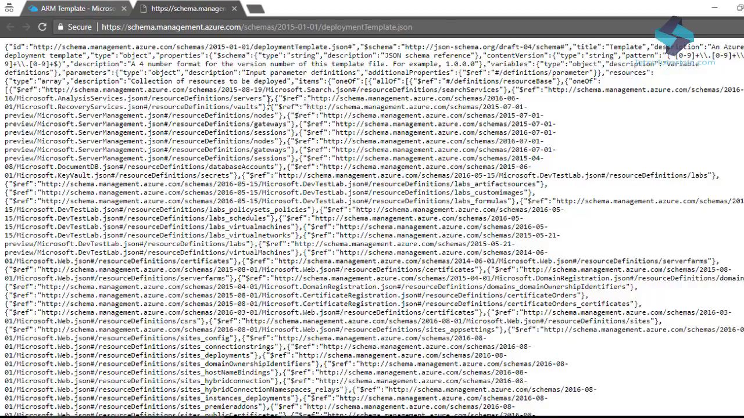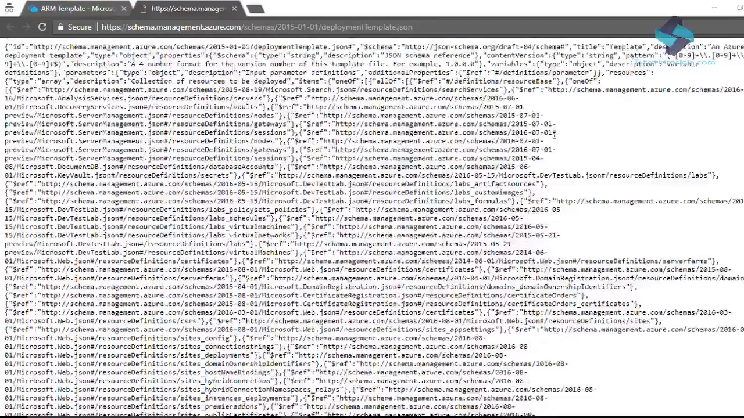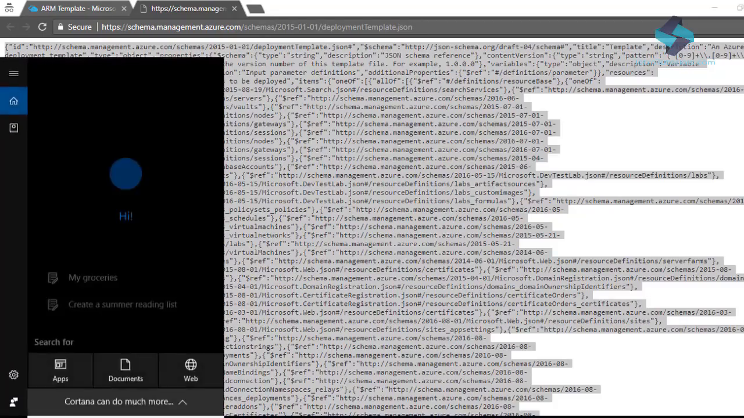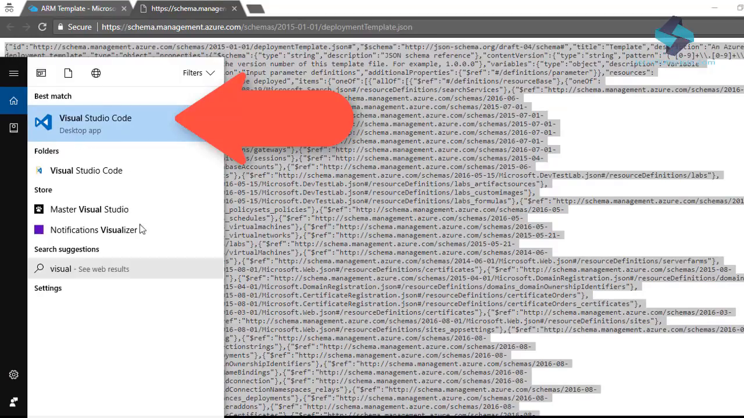Oh jeez. Wow, this is cryptic. There is no way that we can make sense of this extremely cryptic text. In fact, what you see here is multiple JSON files that are part of this schema. In order to visualize it better, let's copy these JSON files and open it in your editor of choice. We will be using our IDE of choice, Visual Studio Code.